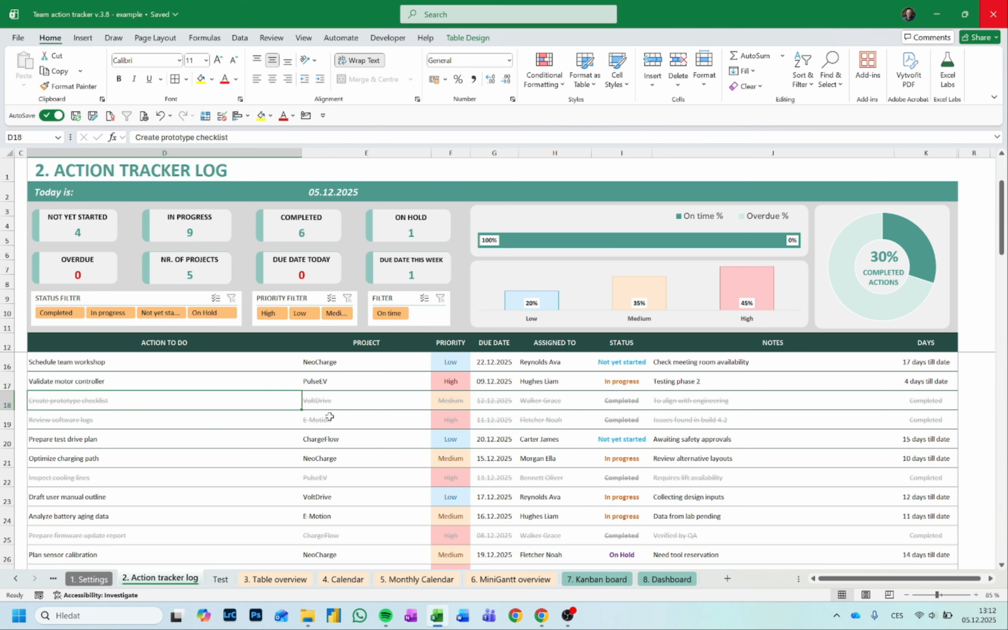As you can see in our table, every task is one row. We are starting with the task description. Then we select the project. We have a small data validation field here. We select the priority: low, medium, high. Insert the due date for the activity. And of course, we have team names, so we can select who from our team will be responsible for this action. And of course, we have status: not yet started, in progress, completed, on hold, and some notes.